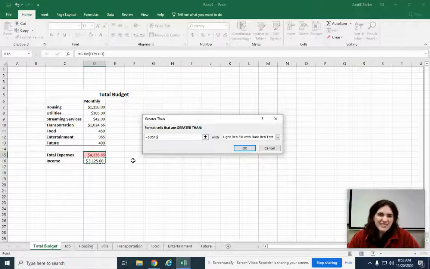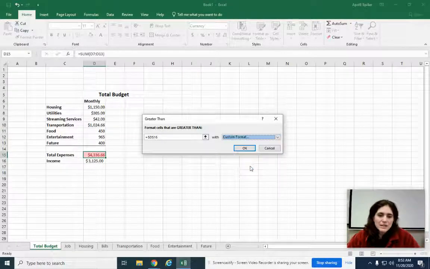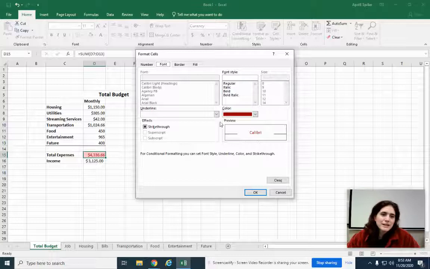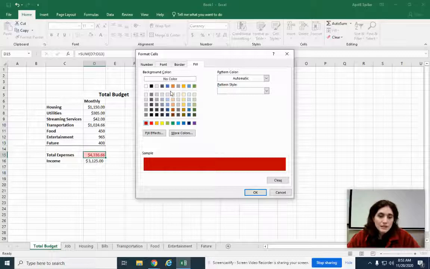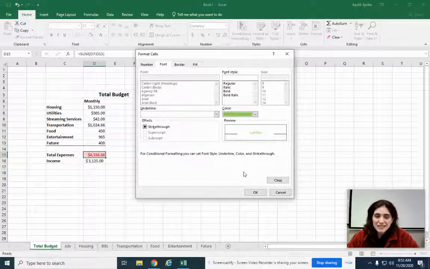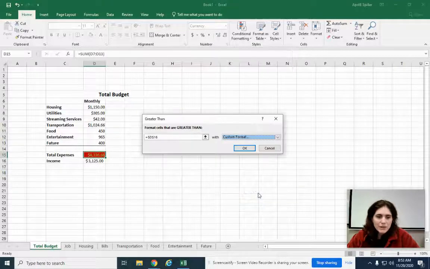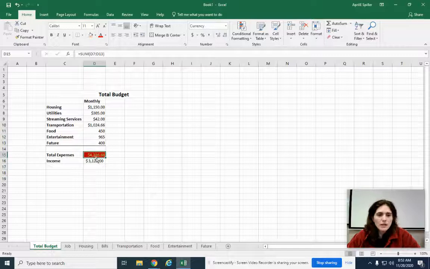And I don't really like light red with dark red text. You can do whatever color you want, but I want something ugly and clashing so I see it right away. So I'm going to go custom format. Okay. So I want my fill color to be something darker, like red, because that stands out right away. Like, hey, wait, you spent too much. And then font, I'm going to change that color. Maybe I'll do green because that is fairly clashy. So if I put OK and I click OK, notice it's immediately red. So I immediately know.